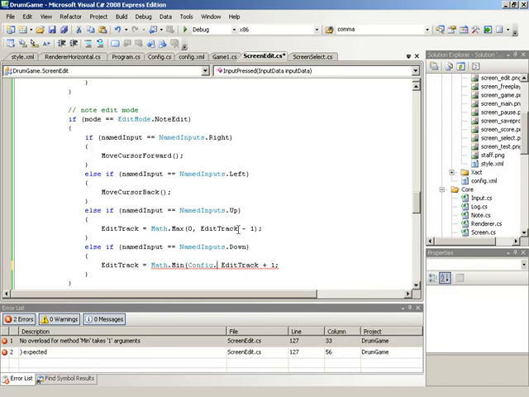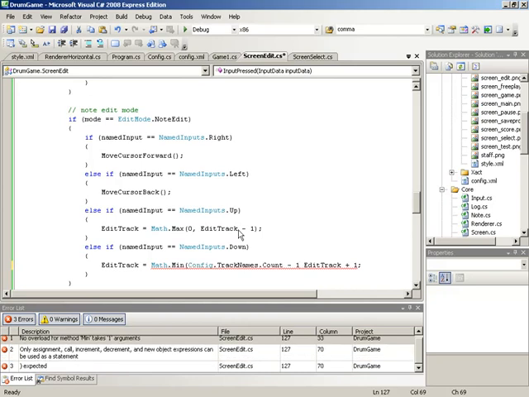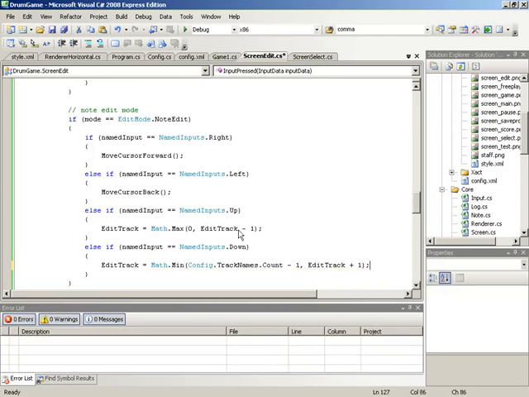So that would be inside of config. We have track names. Track names has a count, and we'll use that to describe how many tracks we have. Now we'll subtract this by 1, since we want to make sure that we stay within our 0-based range. So that means whichever value is less, the number of tracks we have, or the edit track plus 1.